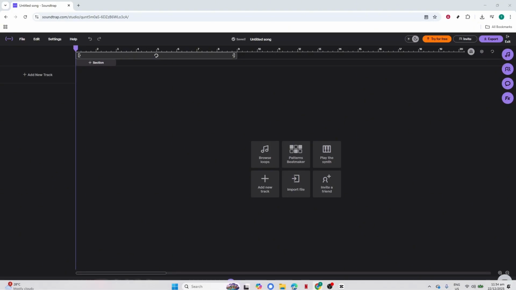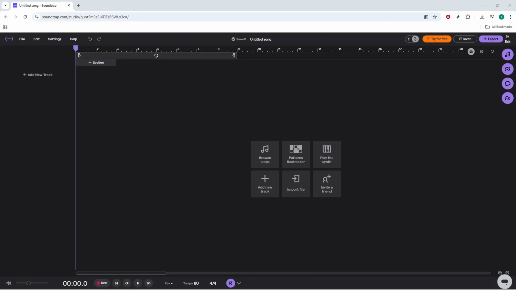In today's video, I'm going to teach you how to copy and paste notes in Soundtrap. If you're building melodies, stacking chords, or doubling parts, this simple workflow will save you a ton of time while keeping everything neat and musical.